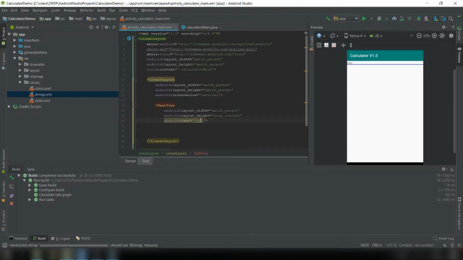So the text would be nothing, and the gravity of this text would be right. Now what did I do here? Let's type some text. As you see, the text is starting from the right side of this text view, as we have set the gravity to right. Now if you had set the gravity to center, it would have been in the center. So this center would have been the starting position of the text, but we want it from the right.